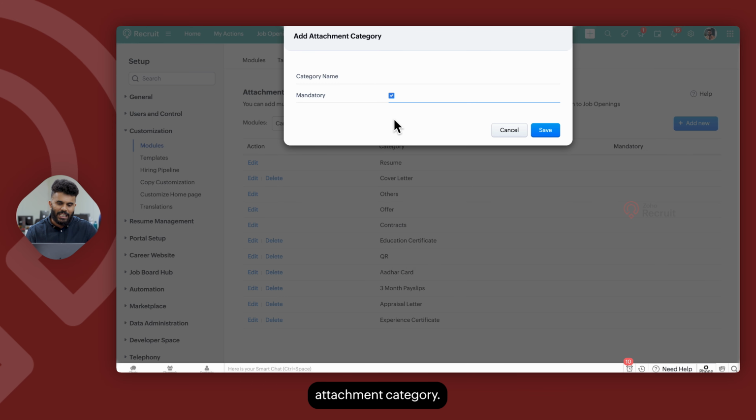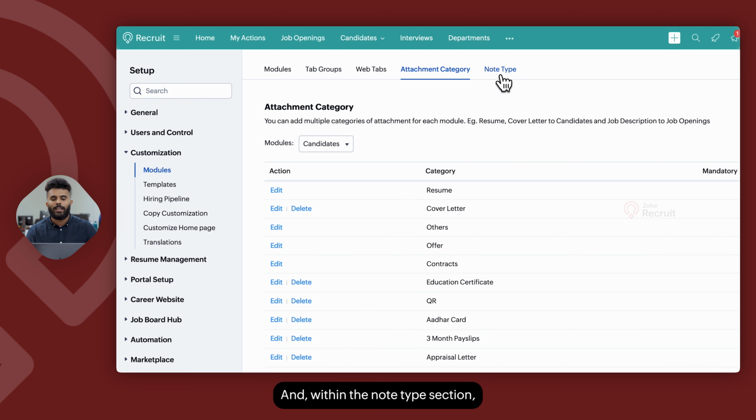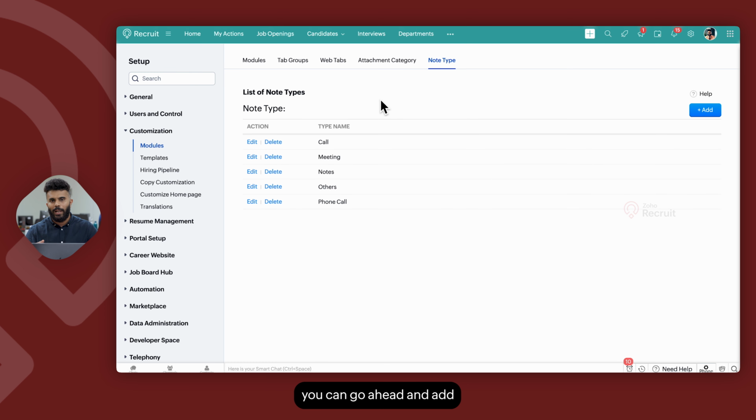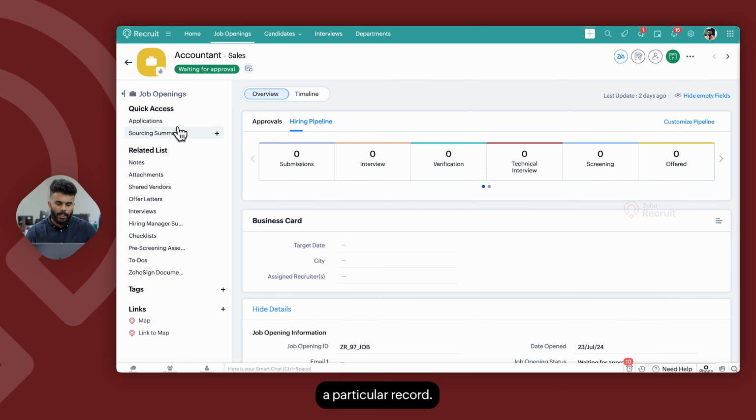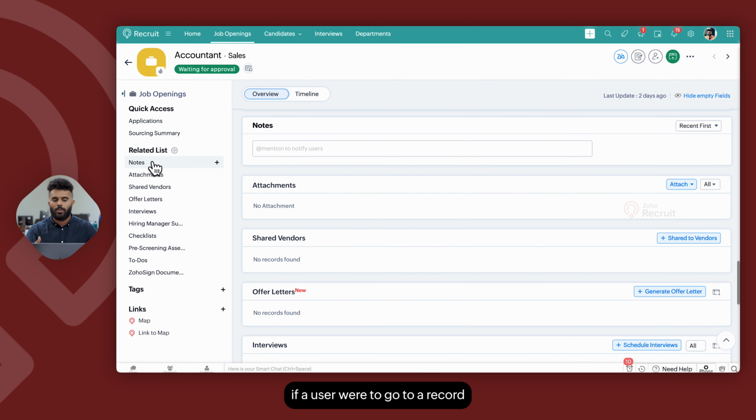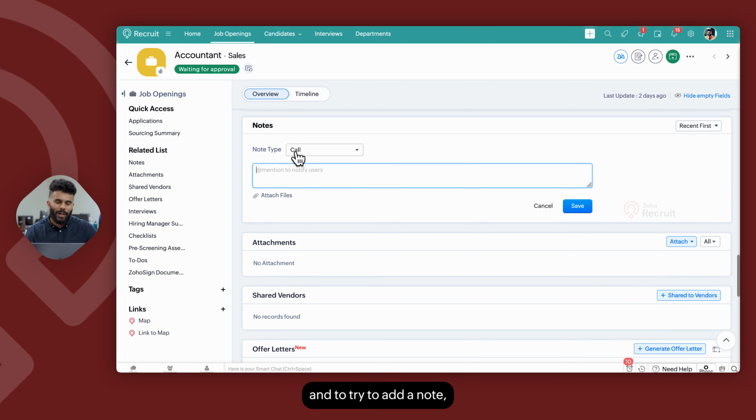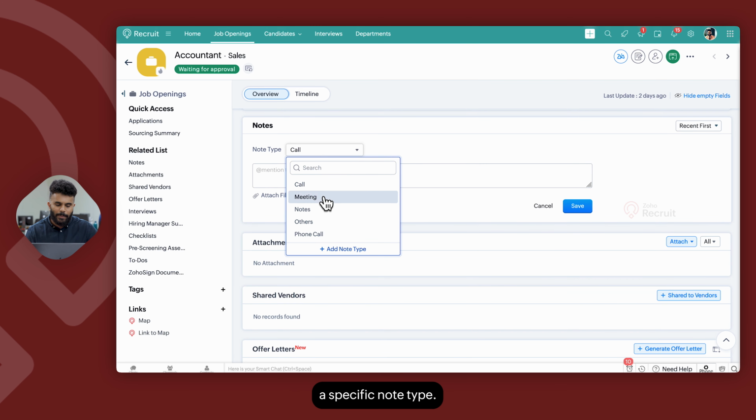So if you enable mandatory, users will not be able to save a record without adding the respective attachment within the respective attachment category. And within the note type section, you can go ahead and add the different note types that your organization could potentially use whenever you're going to a particular record. So for example, if a user were to go to a record and try to add a note, they can select a specific note type.